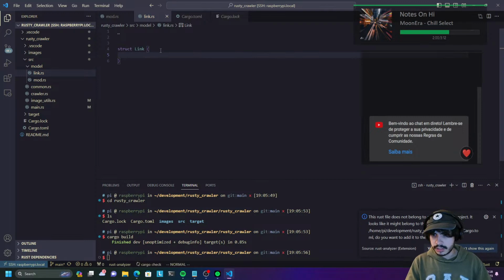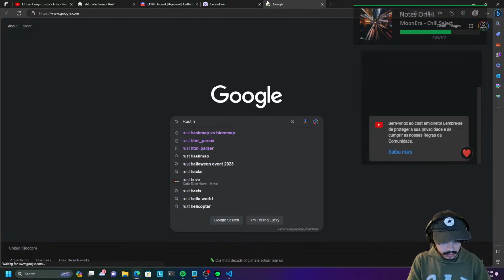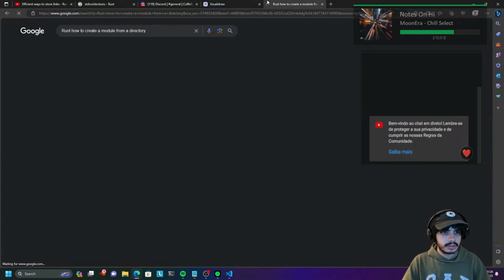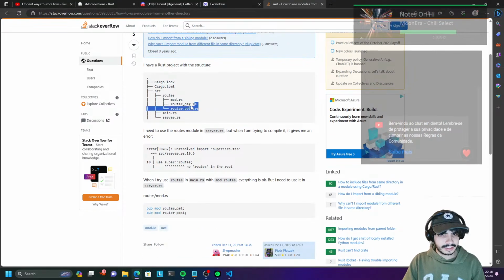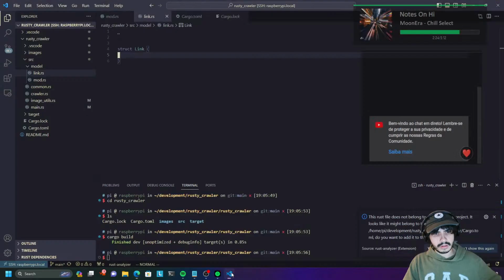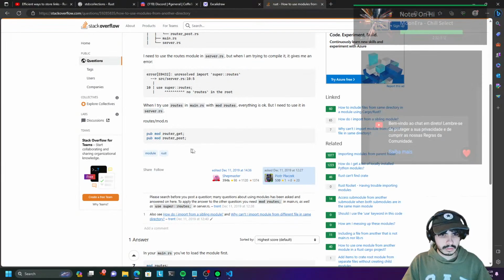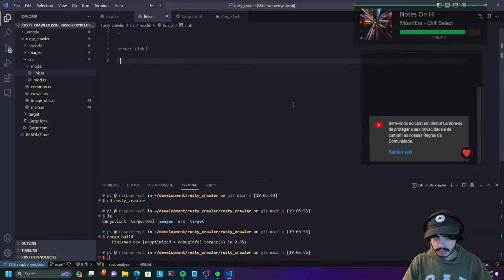So we have this file does not belong. Maybe I just don't know how to do this. So in Rust, I want to create a module from a directory. There you go, this is kind of what I want. I'm missing something, I don't know what it is. Yeah, pub module root to get. All right, so pub module. Okay, has that disappeared now? Maybe not.